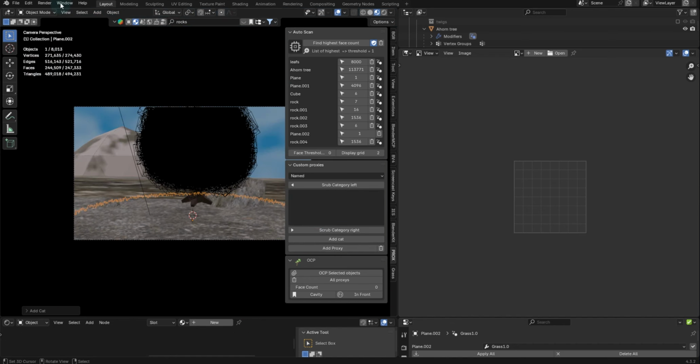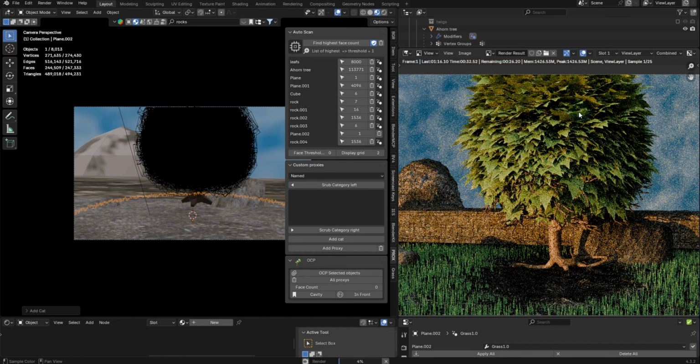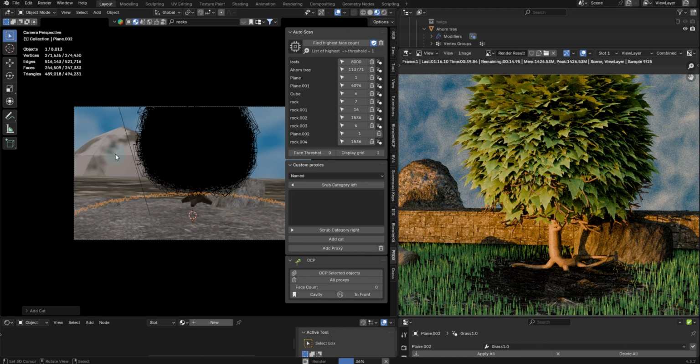So now all we go ahead and do is hit render, now that our scene has been sped up. And then our render will pop up here. Everything looks the same as it would with no proxies. So they don't show up in the render.